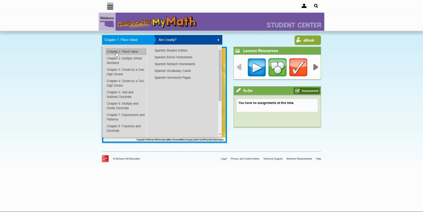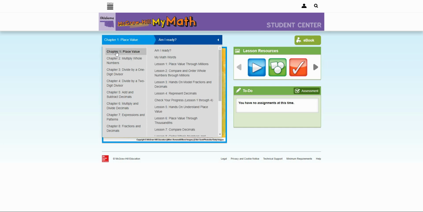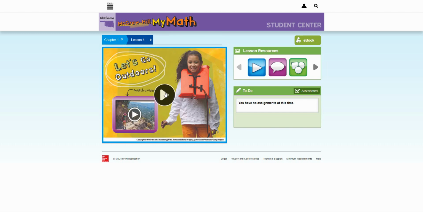If you go back and you click on any one of the chapters, you can see the lessons from each chapter on the right hand side. So let's say I wanted to look at chapter 1, lesson 4, representing decimals. If I click on that, over here now we're under lesson resources. These are resources specifically for that lesson, lesson 4 from chapter 1. These lesson resources here are just some of the resources available for this lesson.